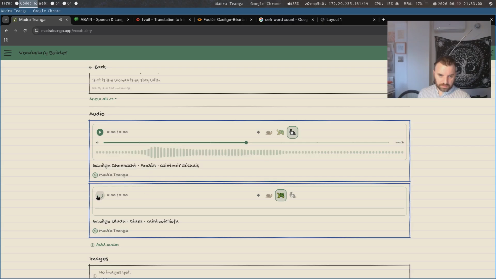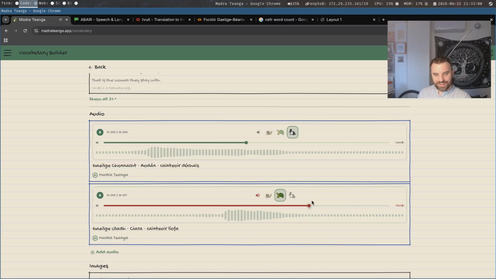And then the Ulster one. This is why I put the volume in. I took the audio in and then I filtered it, and I cleaned out the noise, but I didn't normalize or boost the volume because I was afraid of destroying the audio quality. But I might need to go back and do that.